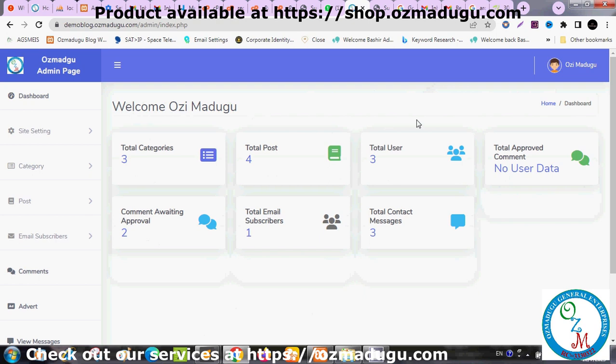Welcome everyone. You can see when you are working with the normal admin, you can only have access to see the total category and the total post. But in this aspect for the super admin, you can see your total user, you can see the total approved comments, you can see comments awaiting approval, you can see 2 comments, the normal comments that you actually added. And you can see total email subscriber is 1, the one that actually subscribed to the email address right at the end of the level. Total contact message, the message that was sent, is 3.